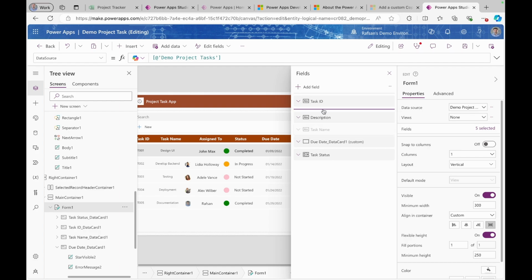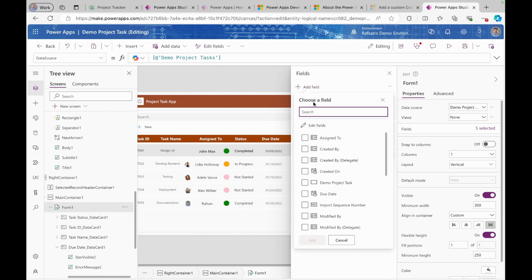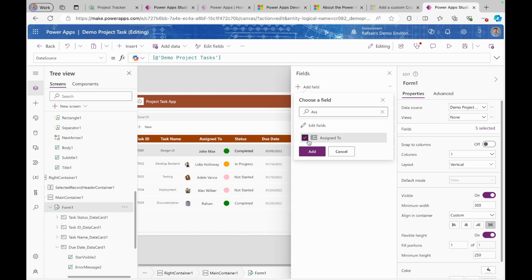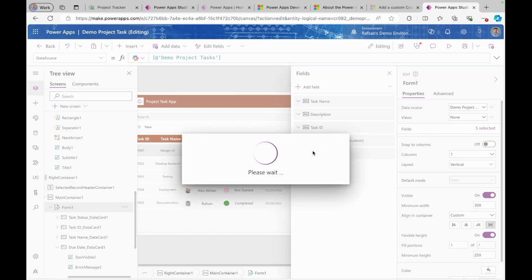then we have description, then due date, that's fine, task status, and we also added a new column for assigned person. So I will come to add field and look for assigned to and click add. Again, you can add more fields here. That can be duration, that can be start date, so you can do that.